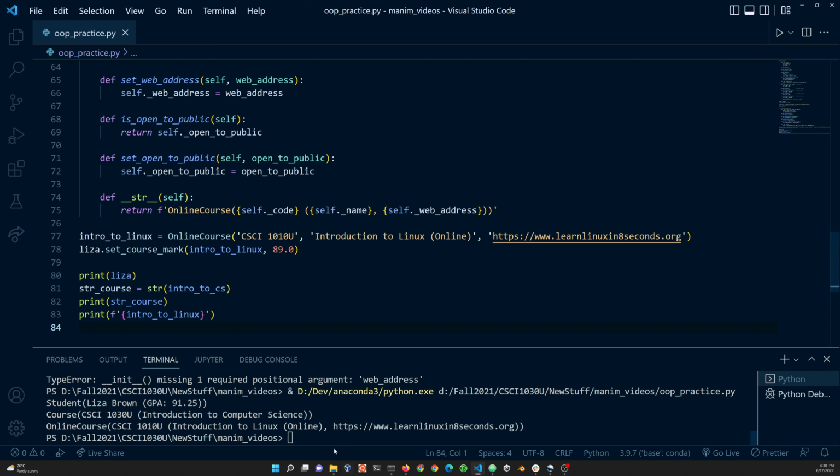So now we list all of them. You can see that it prints all 3 of the properties here. So in brackets, it has the full name and the web address for the online course specifically. Seems good. And now you can also see that Liza's mark reflects the 2 grades that we've entered for her. All right.